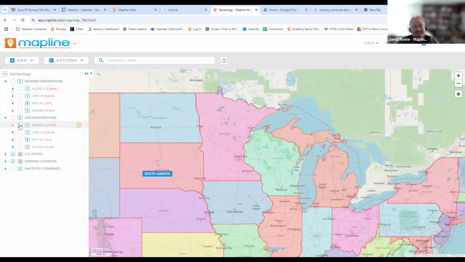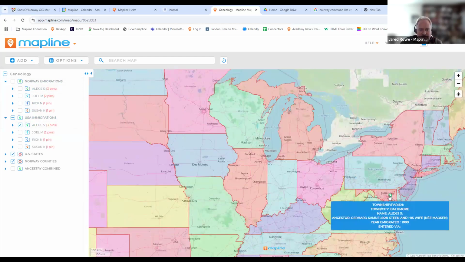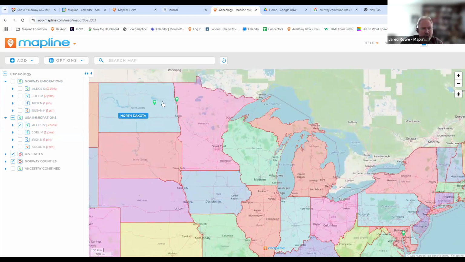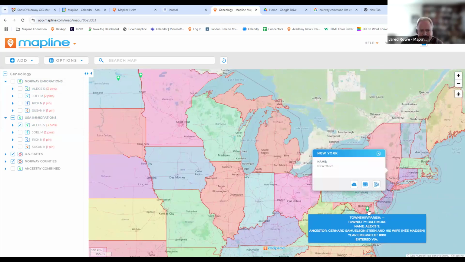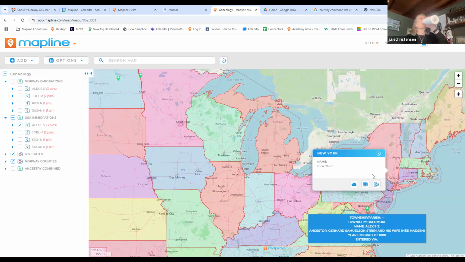So if we just want to look at Alexis, we can segment by them. Alexis also had people settle in Baltimore on the US side. So she had three ancestors that she tracked from Norway into the US, mostly north, and then one came into the Baltimore area. So you're able to see that, and that is Gerhard Samuelson Steen and his wife, née Madsen. And you're able to see where they ended up in that country.